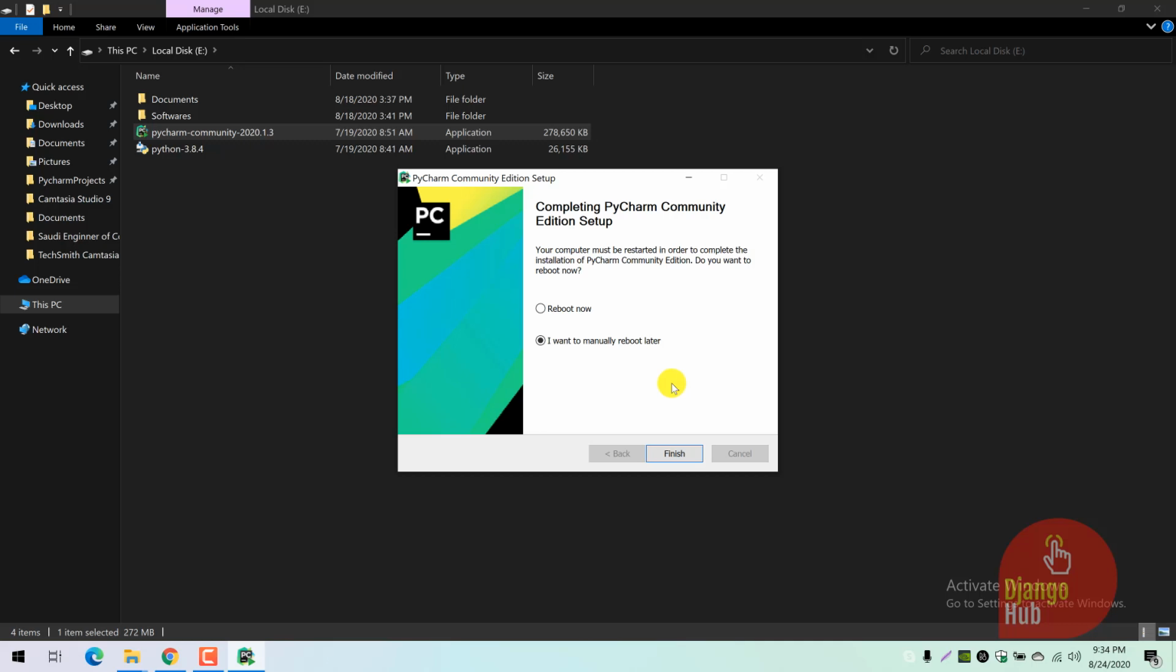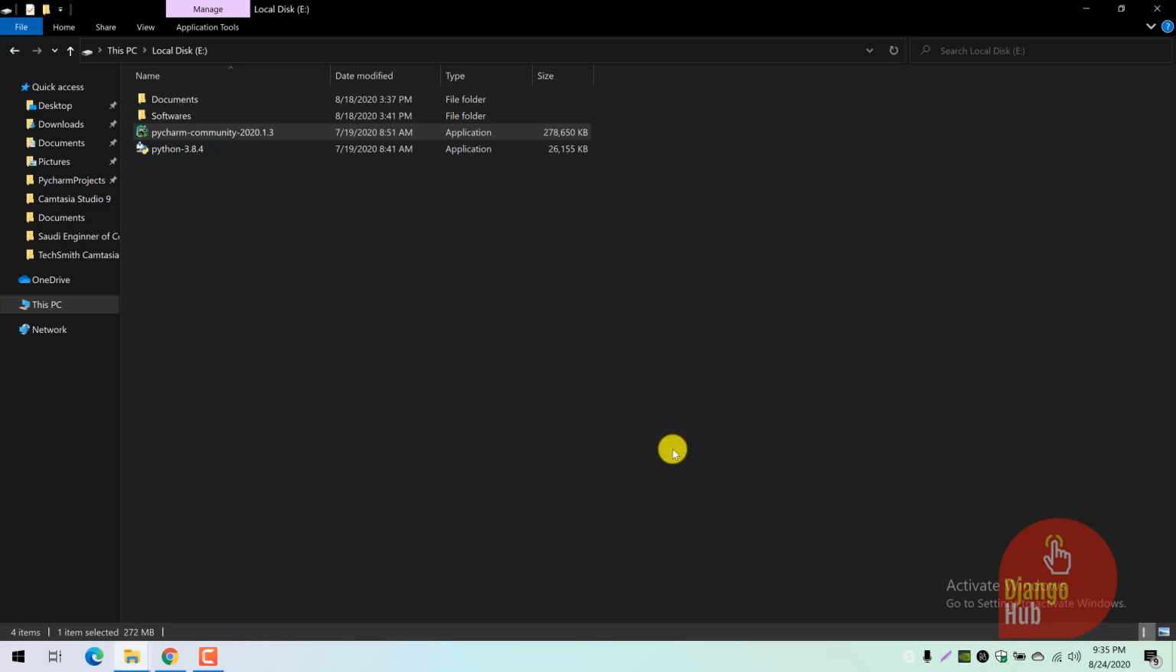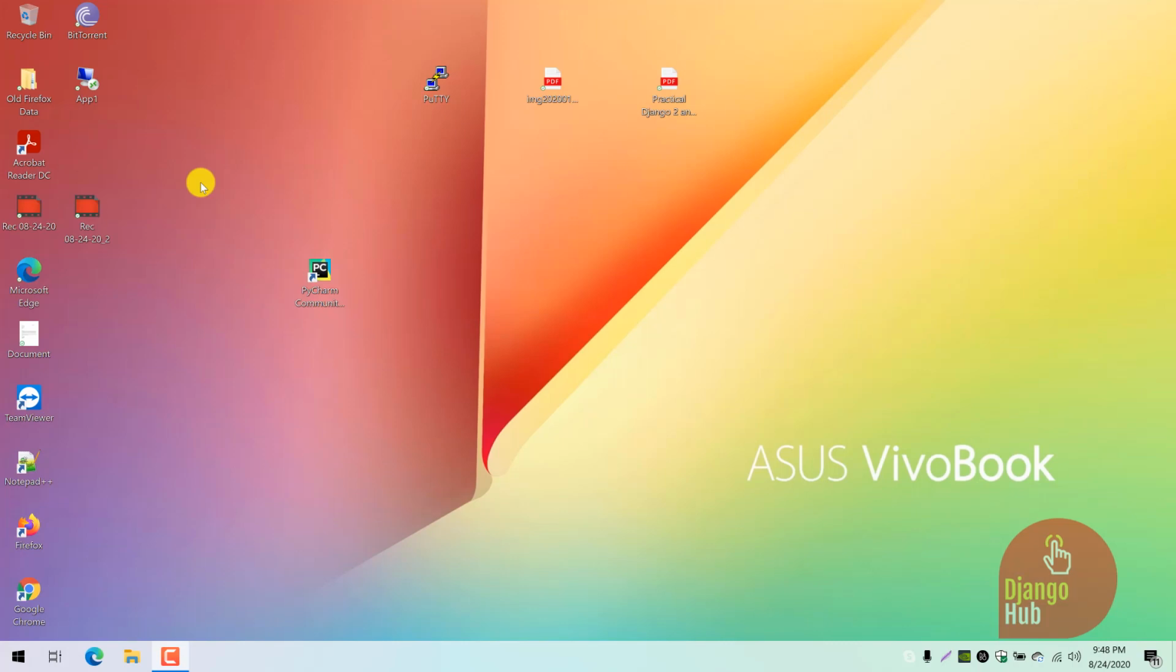Alright, it's better to reboot now, but choose the option I want to manually reboot later. Okay, so click finish. Done. The PyCharm installation is completed. So when you look at your desktop, you will find an icon PyCharm Community Edition and the version. So just double click on it to open this IDE.